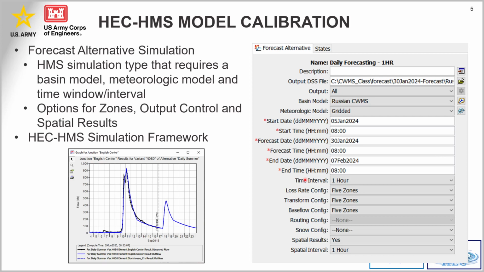You'll notice there's other stuff on here too that aren't necessarily required to be changed, but it's just nice to know about, such as the output. So by default, we're going to have an output of all. This is going to give us a lot of information saving to the DSS files. We might not want this. We might want to save a little bit of time and just let HMS give us what it seems to be the critical information. So we can change this all value to a minimal value in the dropdown.